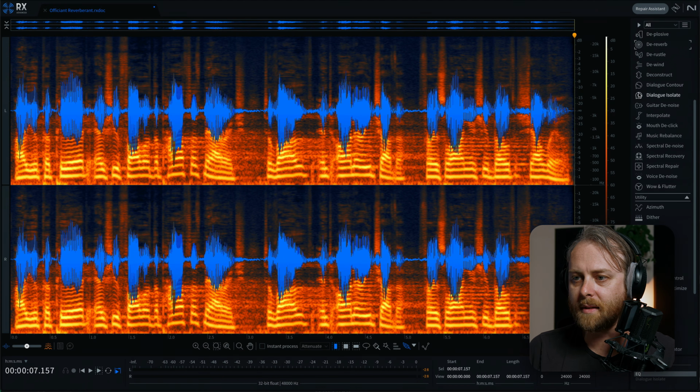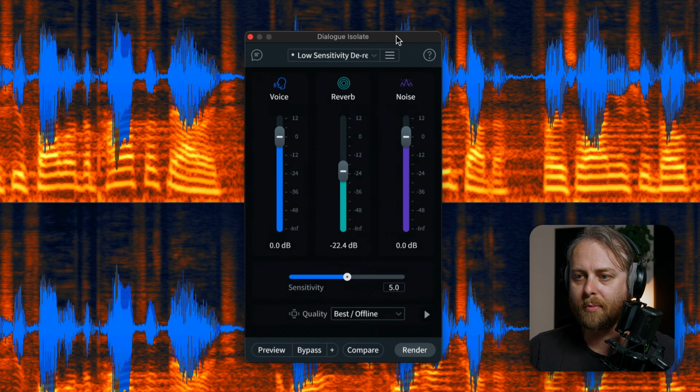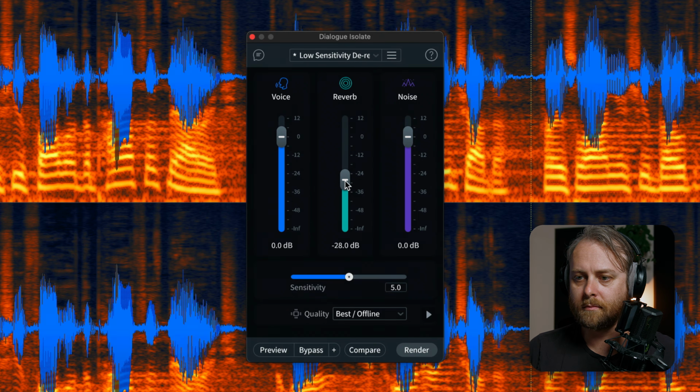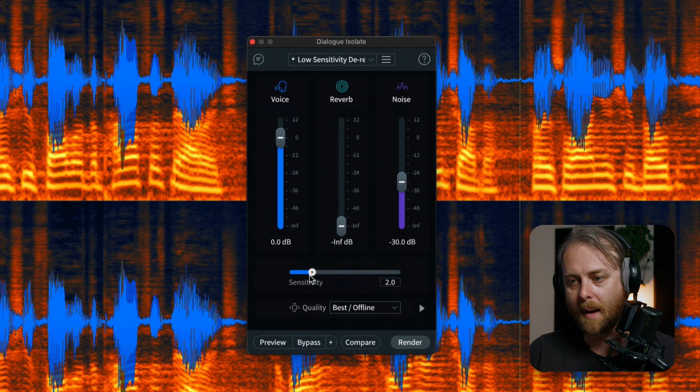Not the noisiest audio file, but we certainly have some reverb. This sounds like it was recorded in a room with no acoustic treatment. The sound was bouncing off and meeting itself and just being very reverberant. So with Dialogue Isolate, I can pop this open and I'm going to close this partition and just bring the reverb down to minus infinity. And I'm going to use the best quality option, because I'm in the offline application, and hit render.